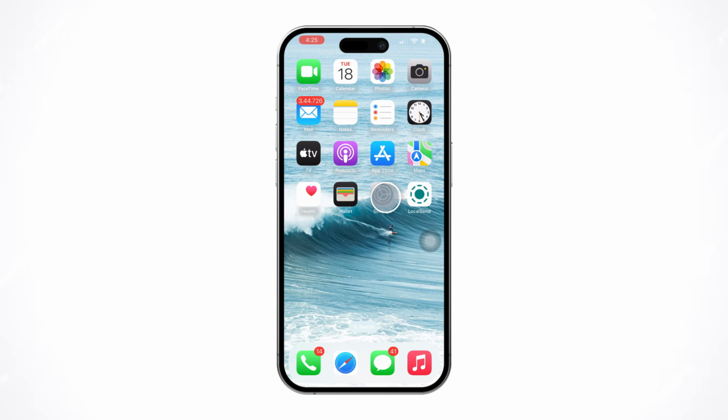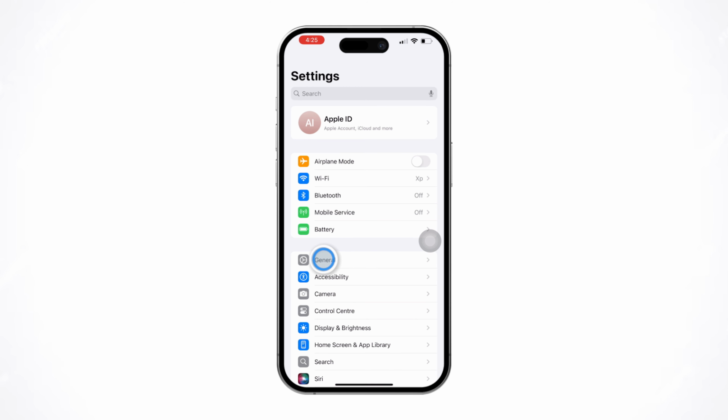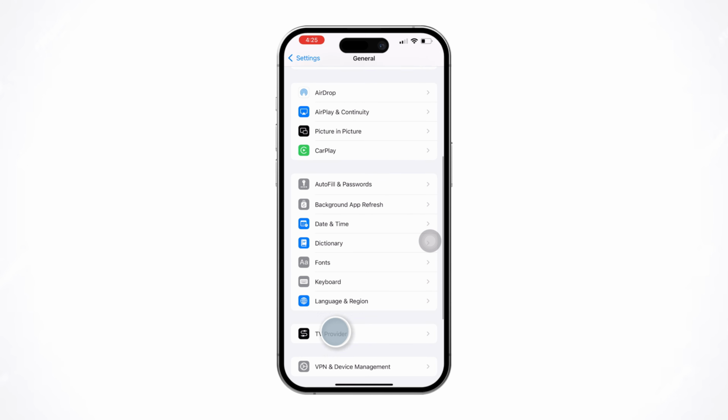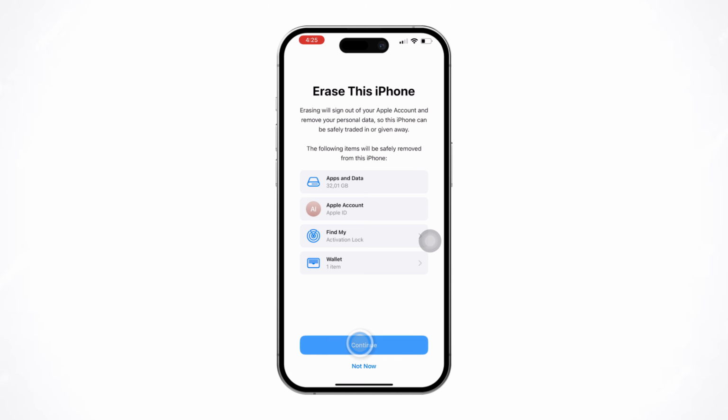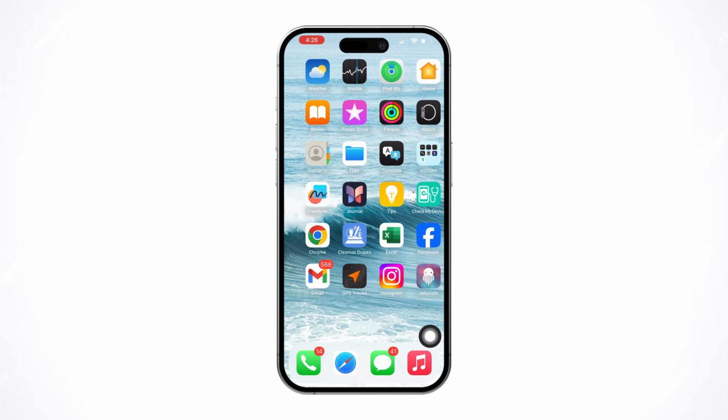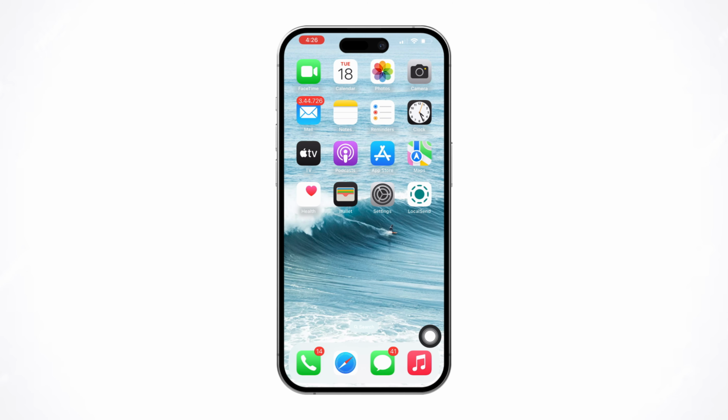Restore your iPhone. Open Settings. Tap General. Scroll down and tap Transfer or Reset iPhone. Tap Erase all content and settings. Confirm the reset. Ensure you have a backup before doing this. After your iPhone restarts, follow the setup prompts. When you reach the Apps and Data screen, tap Restore from iCloud Backup. Select the backup that contains your call history.